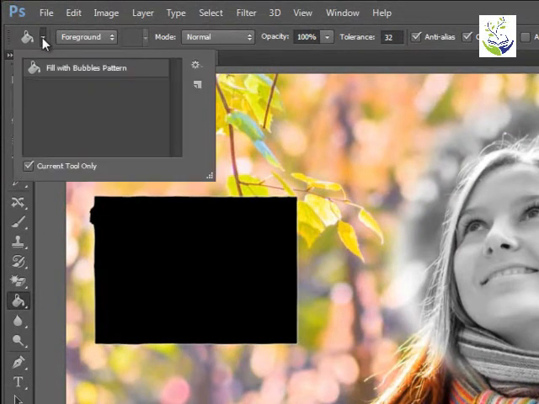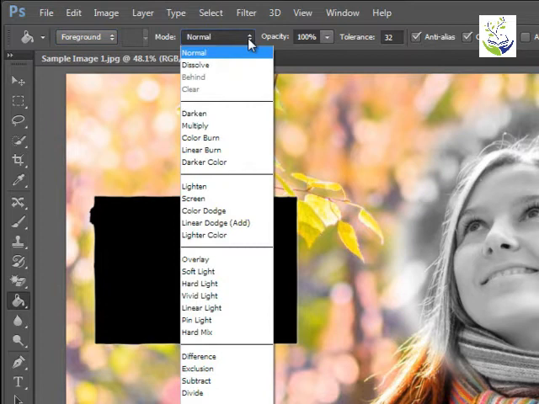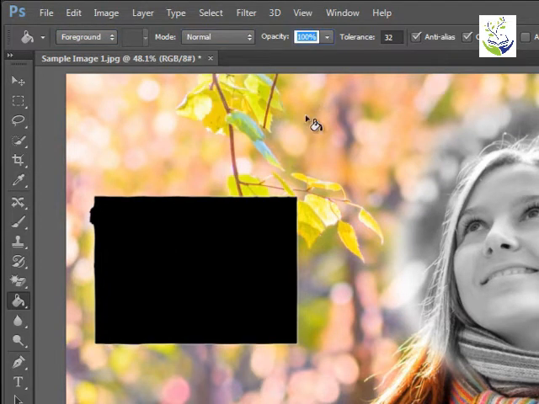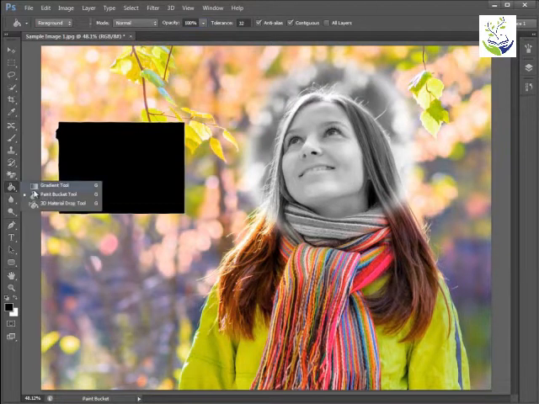Like all tools, I can change the options of the tools up here, selecting a preset version of the tool, setting which color I use, foreground or pattern, and change the mode of fill, opacity, etc. And we can look at these in detail in future courses. The subset tools here are the 3D material drop tool and the gradient tool.